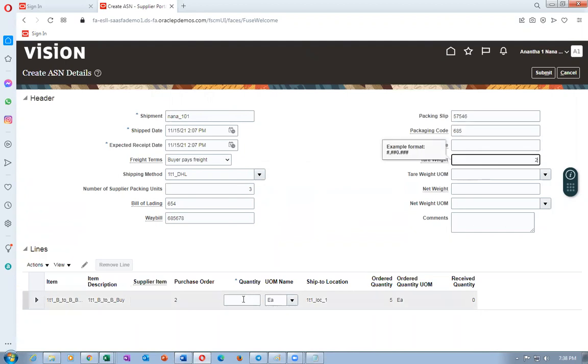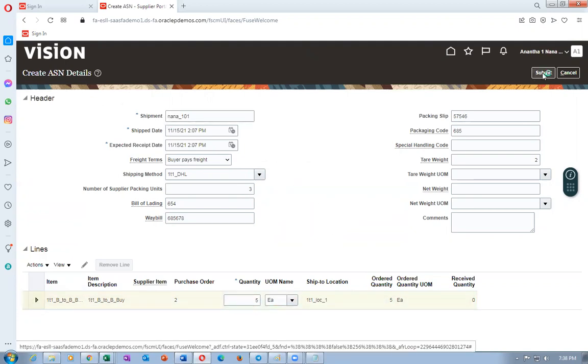He will say the quantity is going to be 5. So he has shipped the 5 quantities with these details, and he is now going to submit it. So by Nana 101 the ASN will be created. The physical material may be arriving in a week's time, or some other time. ASN facilitates us to make a payment to him immediately. So instead of receiving against the purchase order number, we can also receive against the shipment number. ASN also can be received. Fine, there are 2 ways of doing it. It all depends upon how the company is operating.